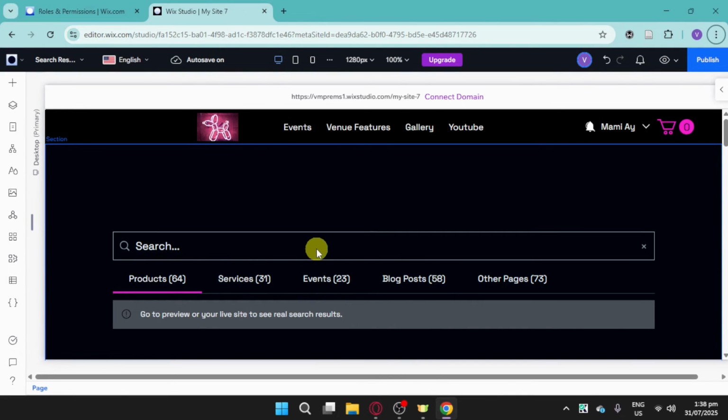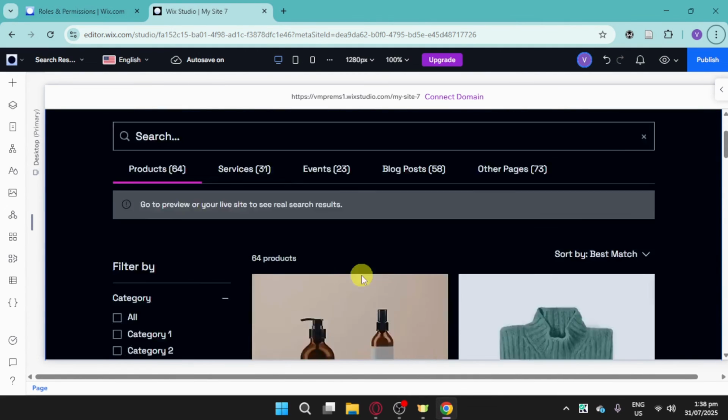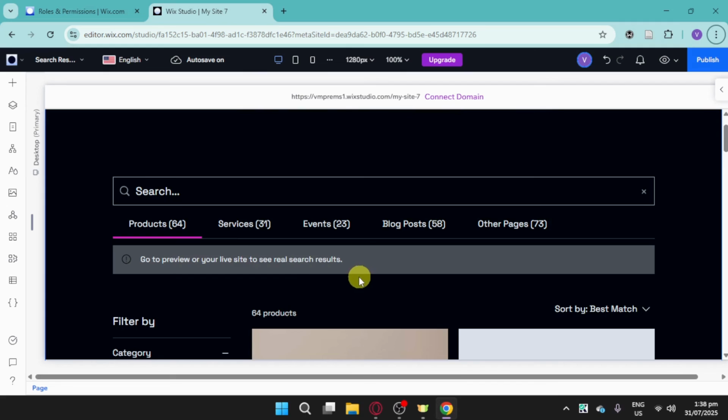So as you can see, the site search has now been added, and we have in here our search bar. We also can see in here the products and the likes for this part as well. And you can see it under the page of search result right there.